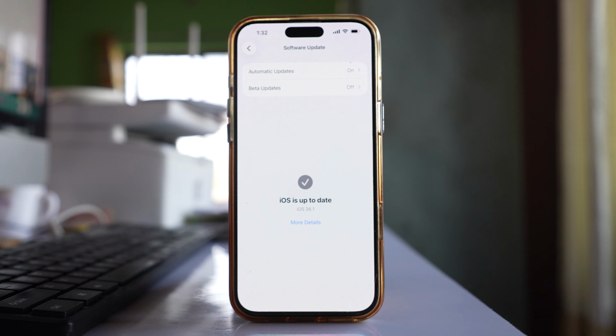The last thing to do is check your SIM card in another phone. Even if in another phone the SIM card is not working, then you need to replace your SIM card.